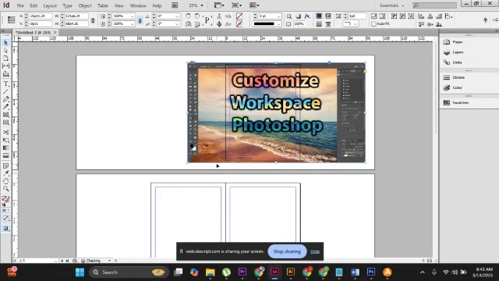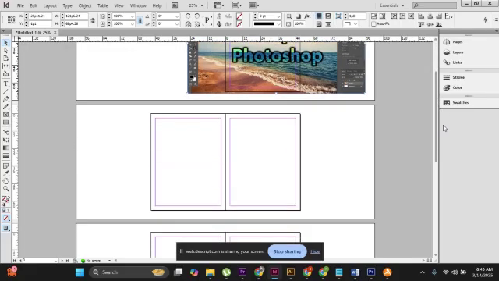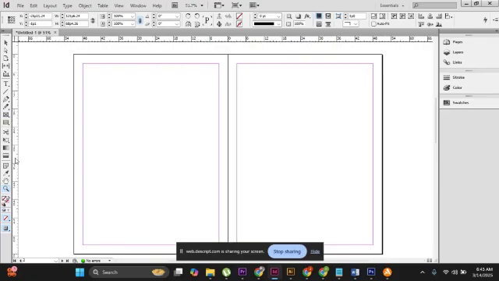There are a lot of cool features in InDesign. There's the preview mode for you to see how things will look before you publish what you're working on.